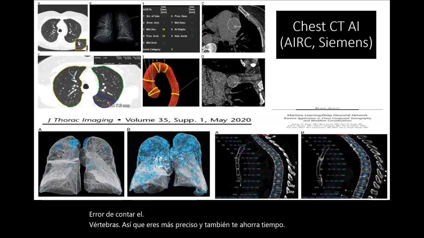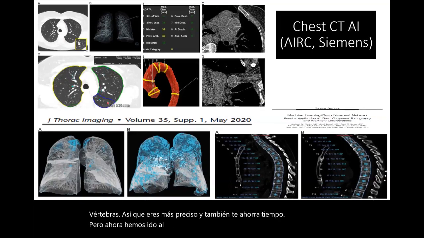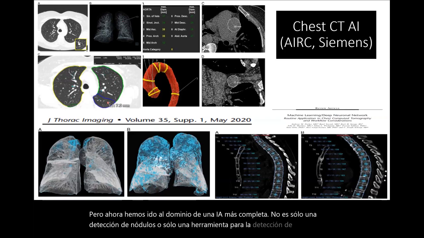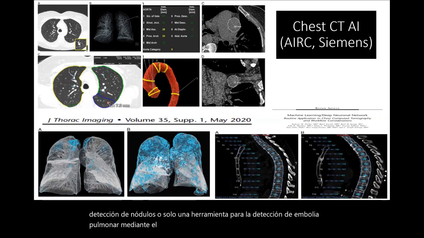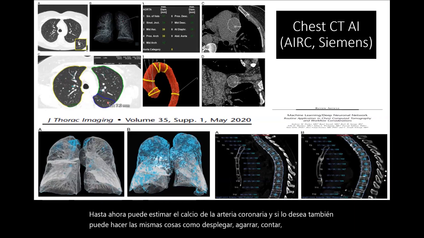But now we have gone to the domain of more comprehensive AI. It is not just nodule detection or just a tool for detection of pulmonary embolism. By using these comprehensive AI techniques, it's a one-stop shop for everything. You can do nodule detection and characterization, quantify emphysema, assess bronchial walls, make measurements of the aorta, estimate the coronary artery calcium, and if you want, you can also do things such as unfolding, rib counting, and counting of the vertebrae.